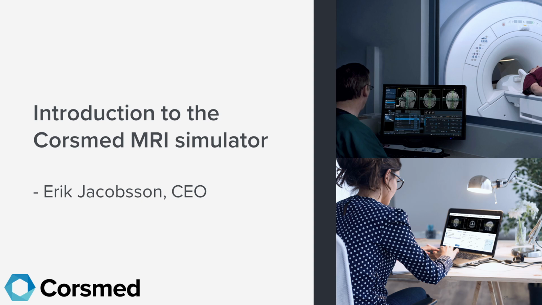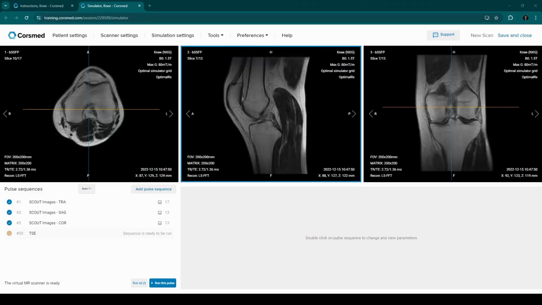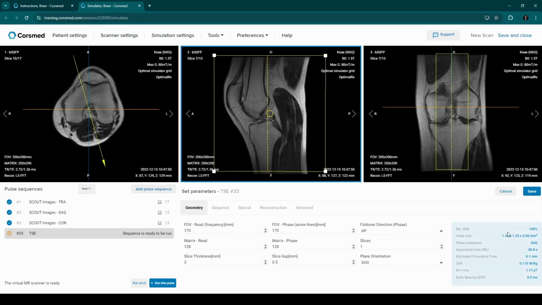The Corsmed MRI simulator is made to be your personal MRI scanner, a way to train and practice unlimited hands-on MRI from any computer. So when you log into the system, you're going to see that all the same layouts, viewports, sequences, parameters and settings that you're used to seeing in any MRI are reflected in the Corsmed MRI simulator as well. But more importantly, all the changes and settings and edits that you make to your sequence or to your experiment are going to be reflected in the final image as well.